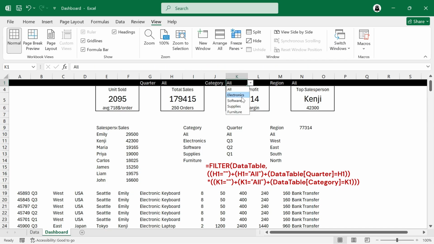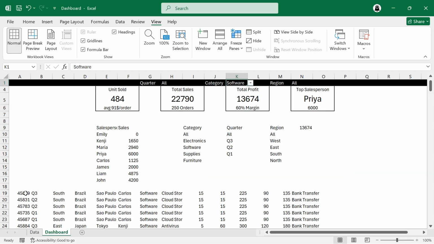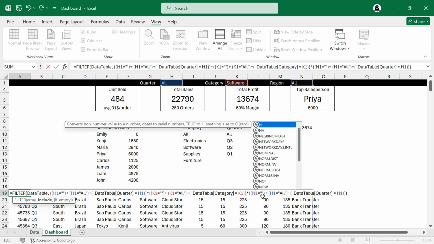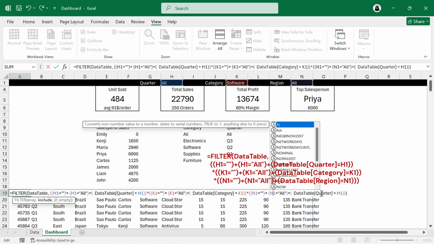Notice that we use two different operators. The plus sign acts like or. If any one of the conditions is true, the expression evaluates to 1, allowing that condition to pass. The asterisk acts like and. It requires both filter conditions to be true before a row is returned. In other words, a row must satisfy both the quarter and category conditions to appear in the filtered results.